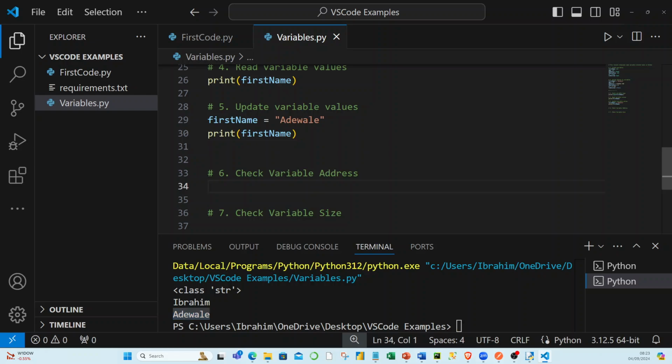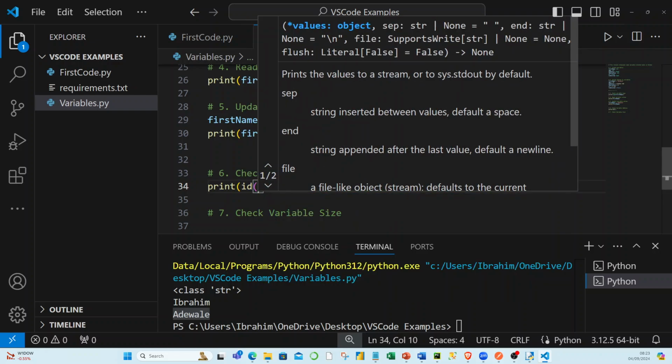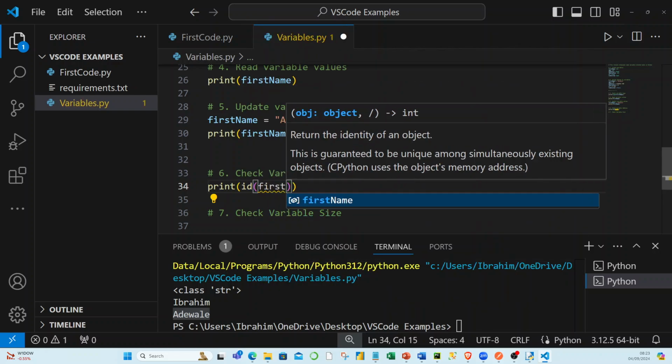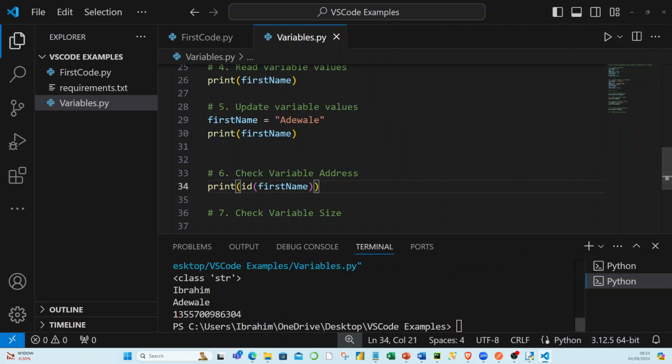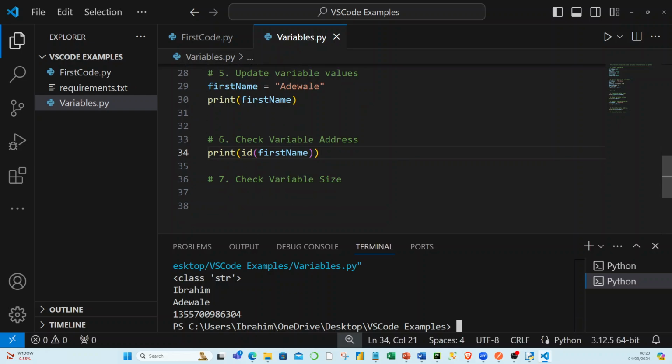How do you check the address of the variable? We always talked about variable being a memory location. So you can do that by saying print the ID of the variable name. It's going to give you a number, which is the memory location where that data is kept in the computer memory. And how do you check the size of data that is in there?